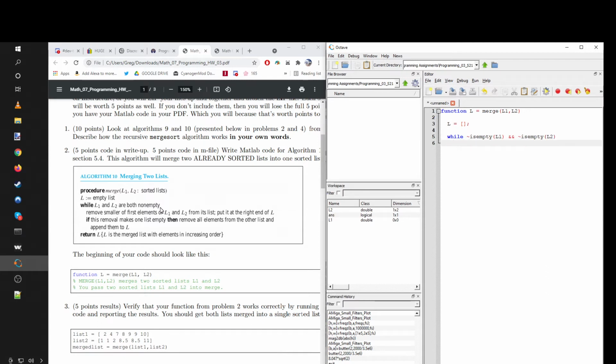Now, while we're at it, let's go ahead and put an end there, just so we can see what's inside the while. All right, now inside the while, what are we going to do? Well, it says remove the smaller of the first elements of L1 and L2 from its list. How are we going to do that? We have to know which one's smaller. So in order to remove the smaller of the first elements of L1 and L2, we have to know whether it's L1 or L2. So you're going to have an if statement.